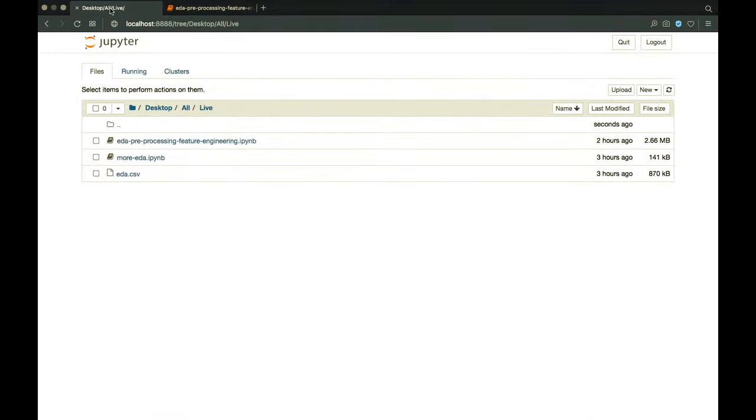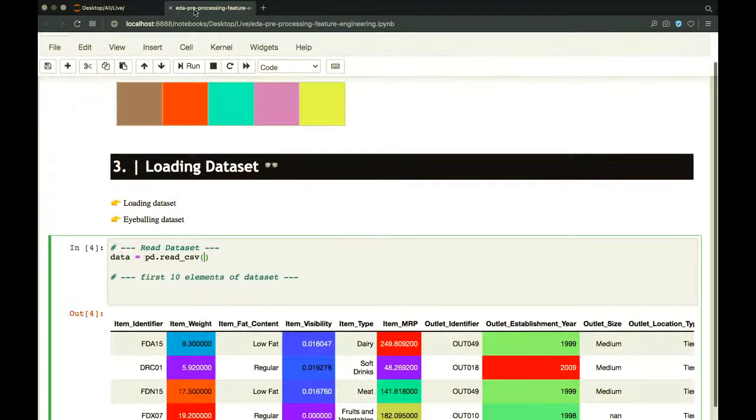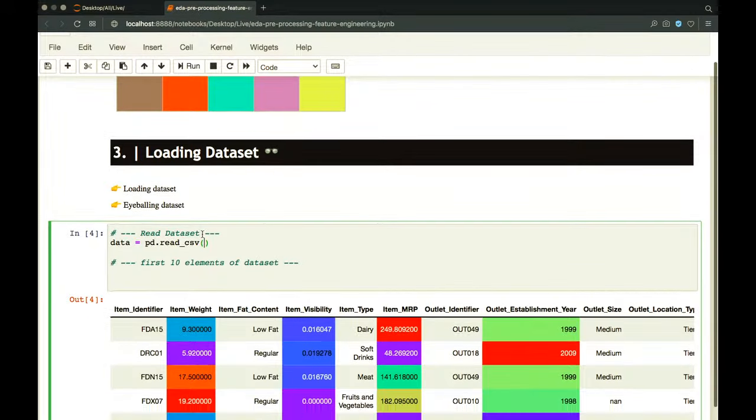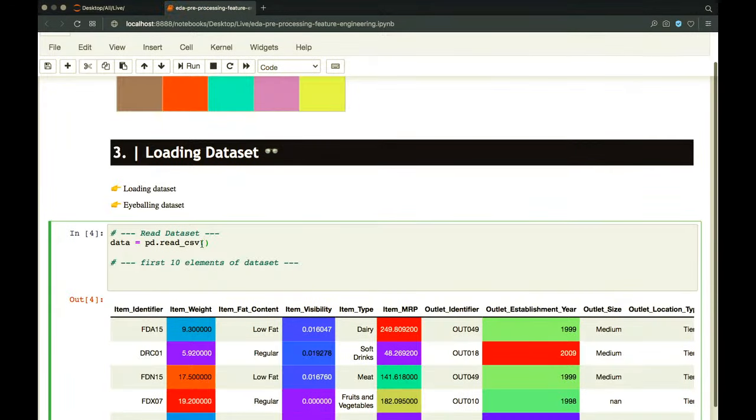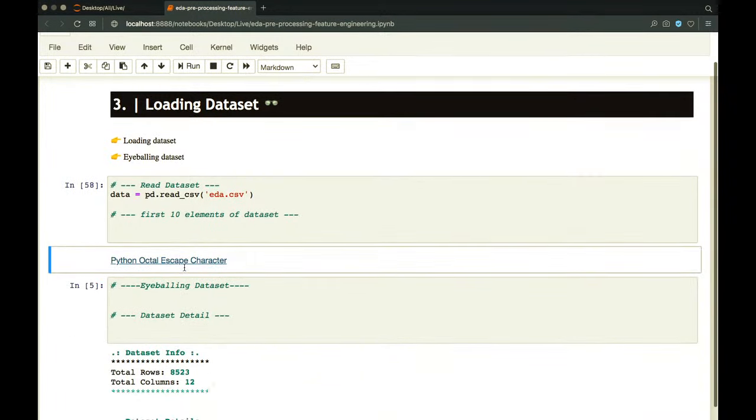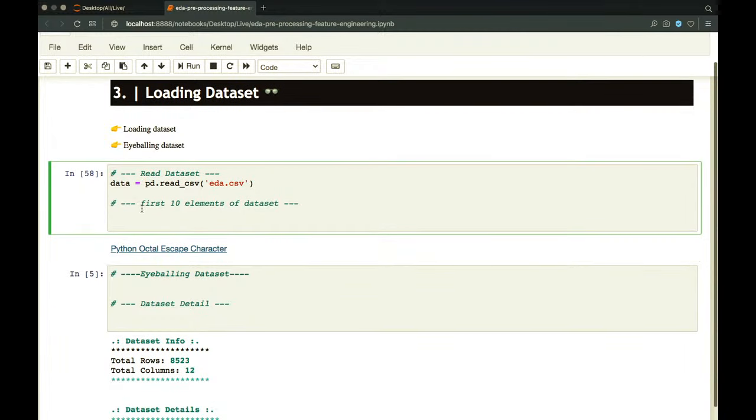Let me go over here and show you. This is eda.csv. So that is the CSV file. I have to give a link for that, so eda.csv. Let's run it and see if this is working or not. It worked. Then what I have to do is show the first 10 elements of the data set.